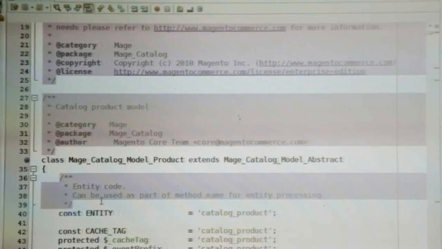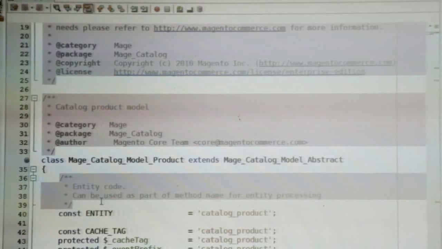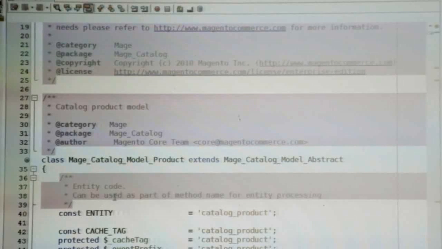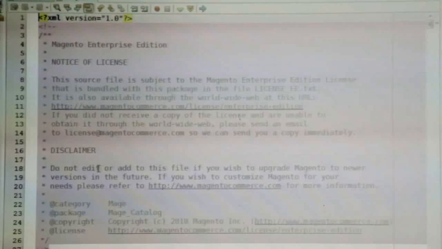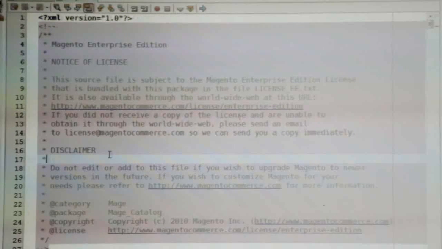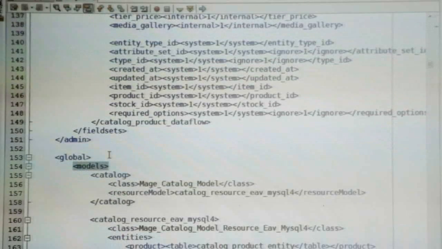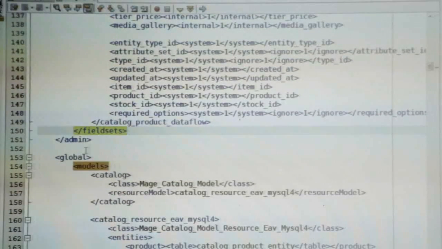And so I'll take a second to point out again, Mage Catalog Model Product. You see the class name there, and if you're paying attention, you'll see that this kind of mirrors the path that we took to find this file. So again, in the config XML here, under etc config, if I search for models, so global models catalog.